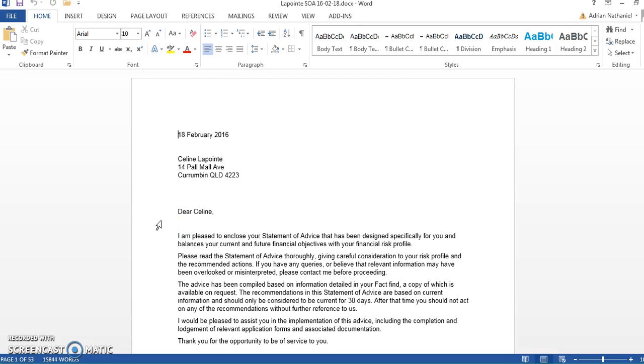Okay, so this tutorial is about how to edit an SoA document after we receive it back from the power planners. As I just went through before, after we've submitted a power planning request, the power planner will complete the statement of advice and then send it back to us completed. We then have to go through it and edit it, make sure it's all correct before we present it to the client.